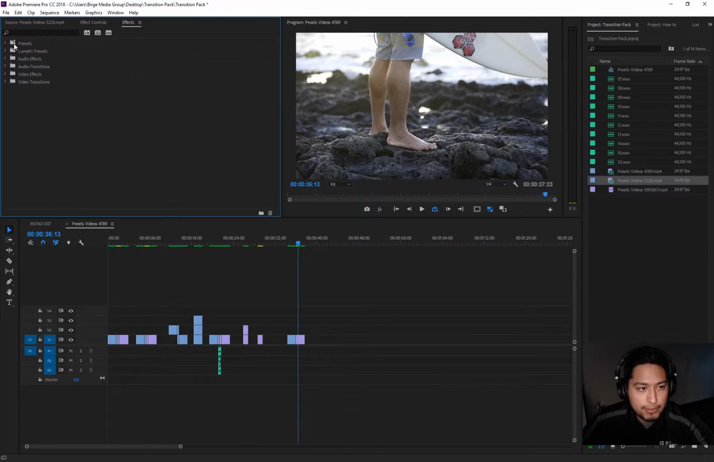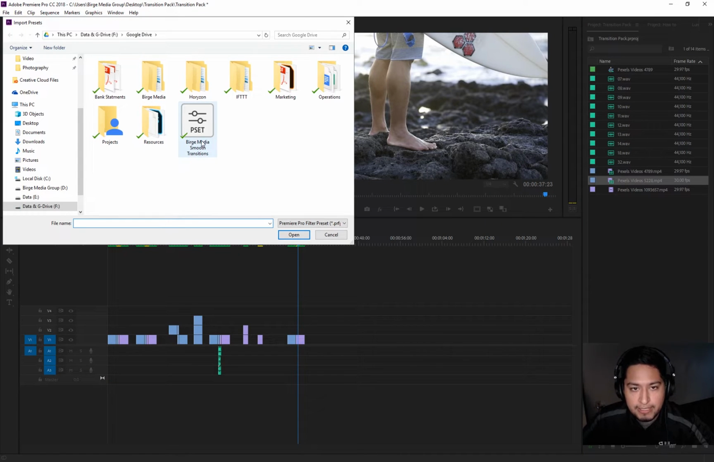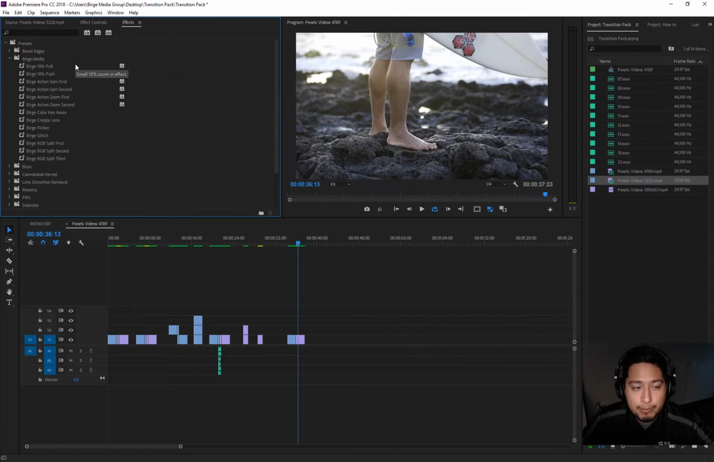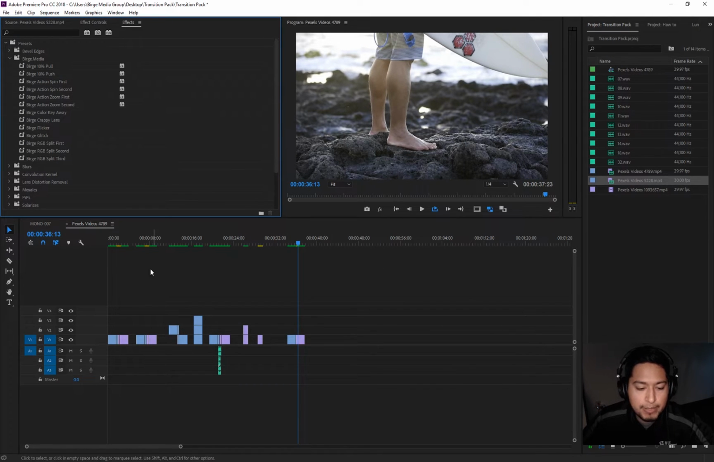The way that you install the pack is once you open up Premiere, you're going to go to the effects panel. You're going to click the hamburger menu, which is the three little lines, and then click import presets. You're going to find the extracted file from the zip folder that you downloaded, and it'll just say Birge Media Transition Pack. You're going to click open. It'll import those presets into your presets folder, and you'll see that it's labeled birge.media. And then in that folder, you'll see all the transitions, right?